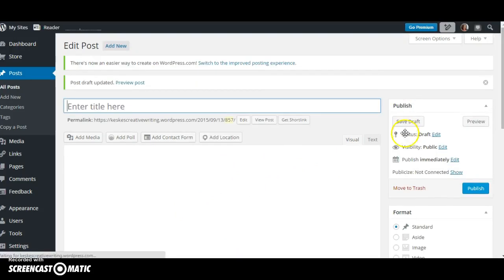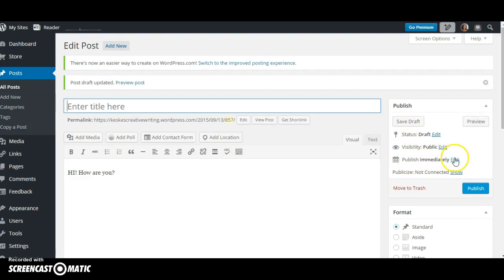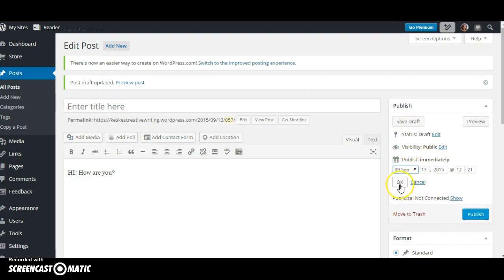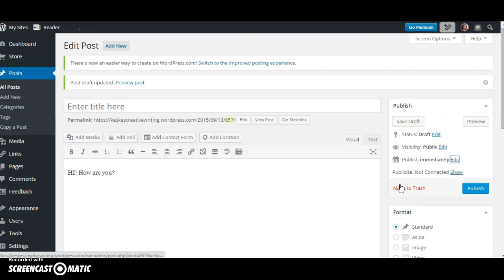And then if you'd like to schedule it, you don't want to post yet. You want to schedule for a certain day. You can do that as well. Like if you're going to be gone the day it's due, you can do that. Publish is when you're ready to publish. Do not hit this button until you're completely ready.